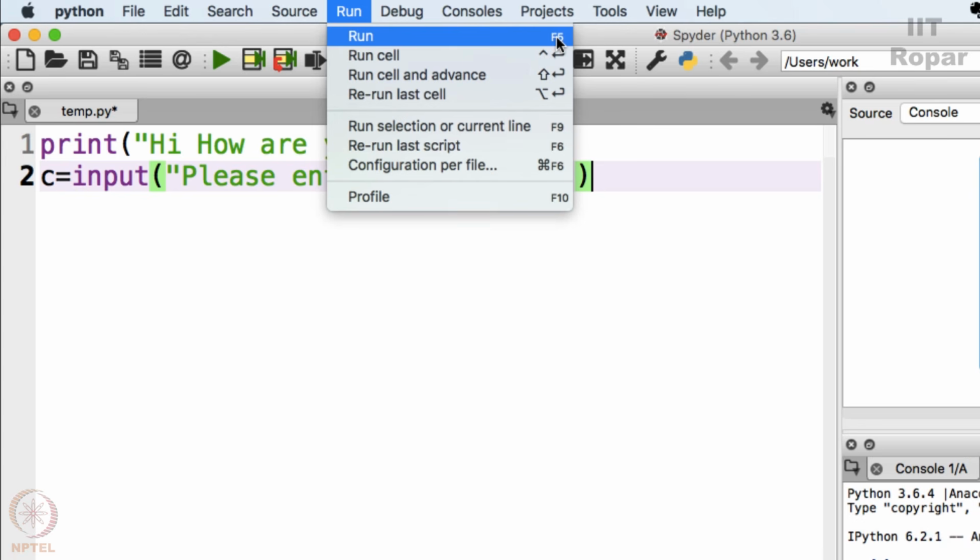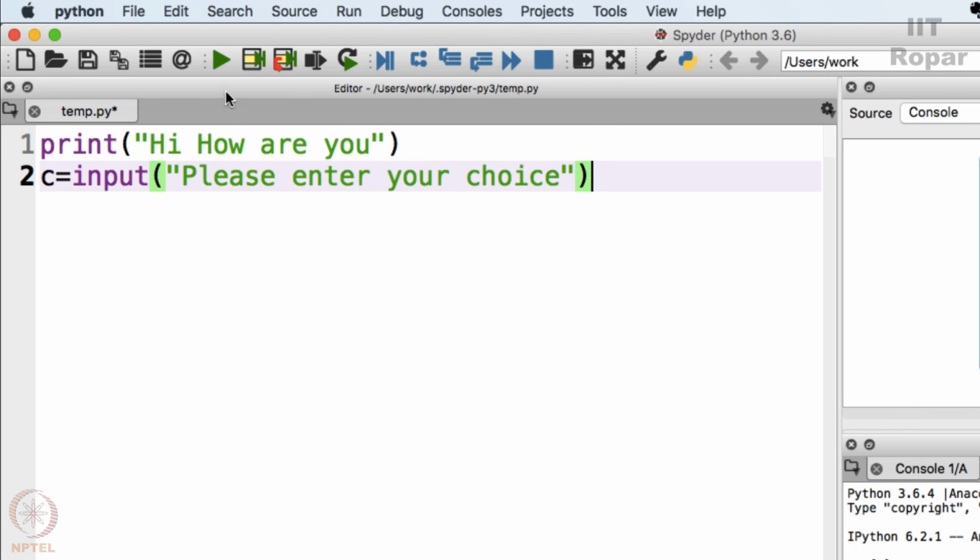If you don't understand, don't worry. All that you should do is see what key is given here, and you should press that. That's one way of executing. Clicking on run is another way. There's yet another way, which is this button here. Alright? Okay, so now let me press this button here.